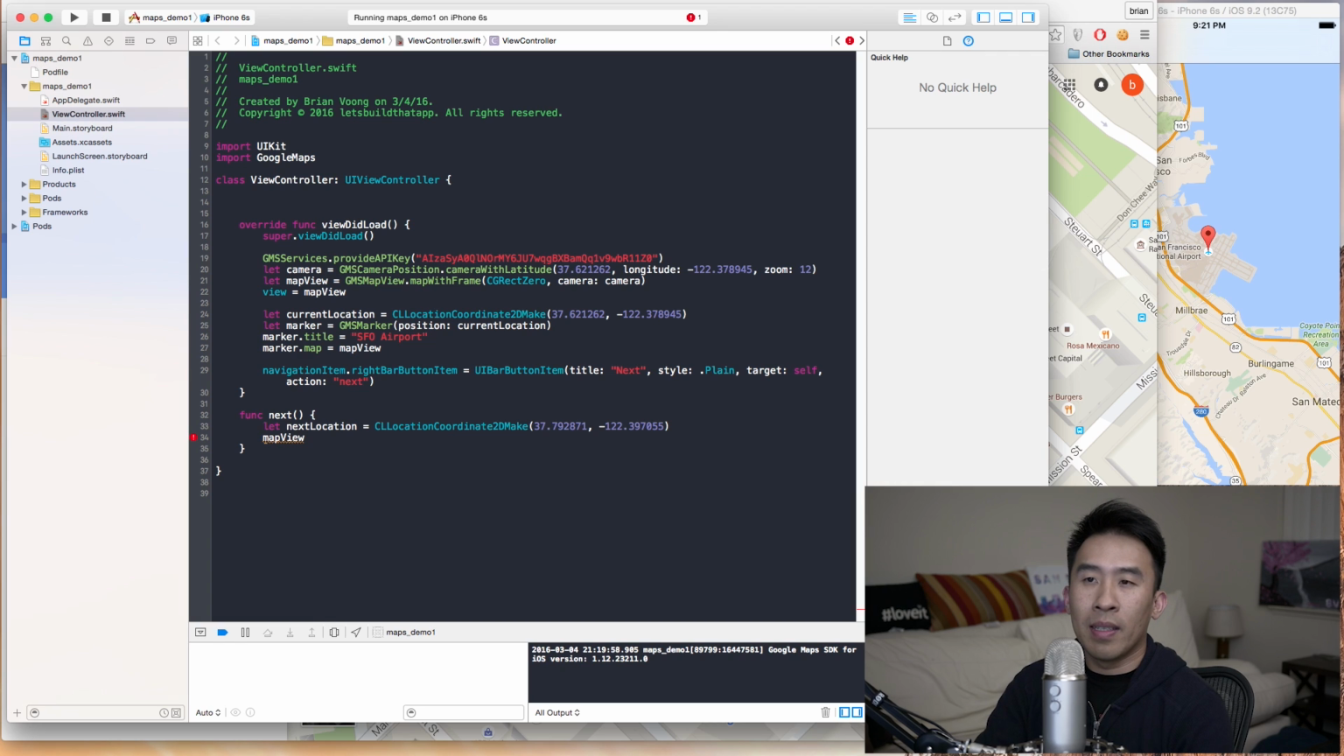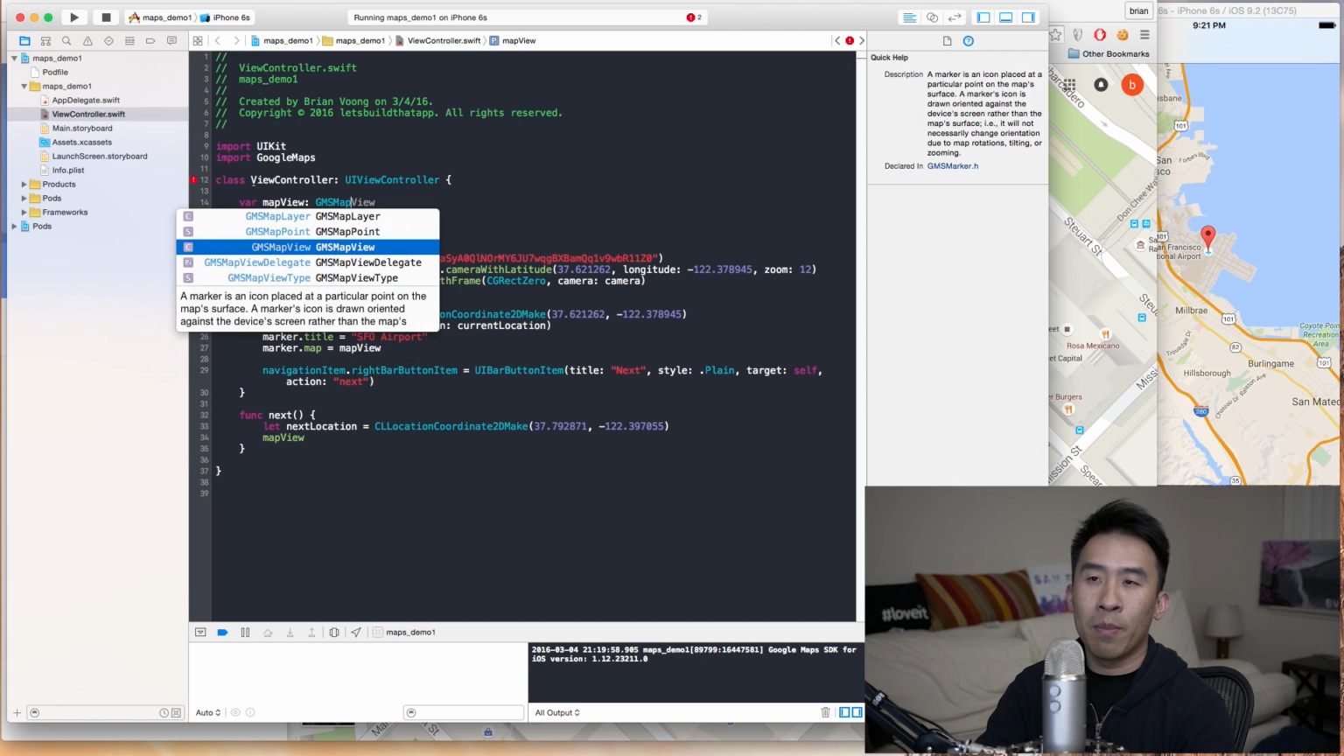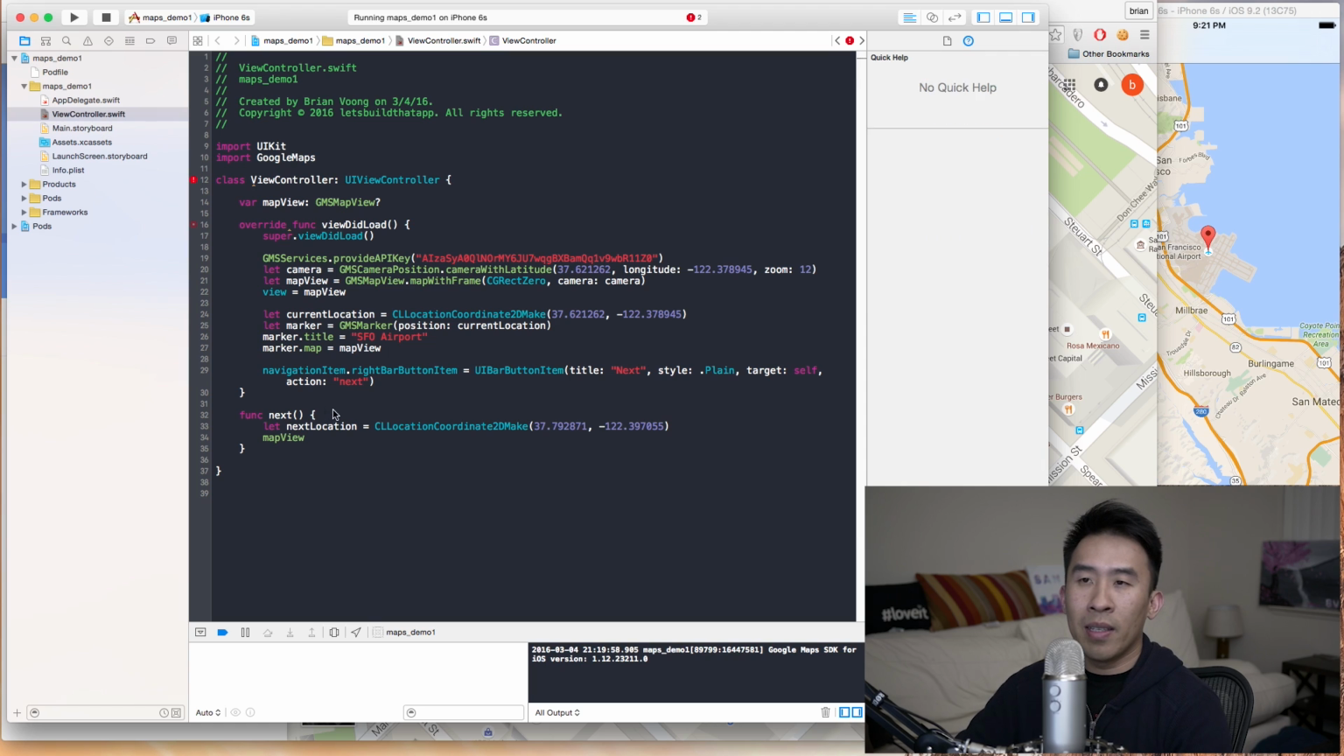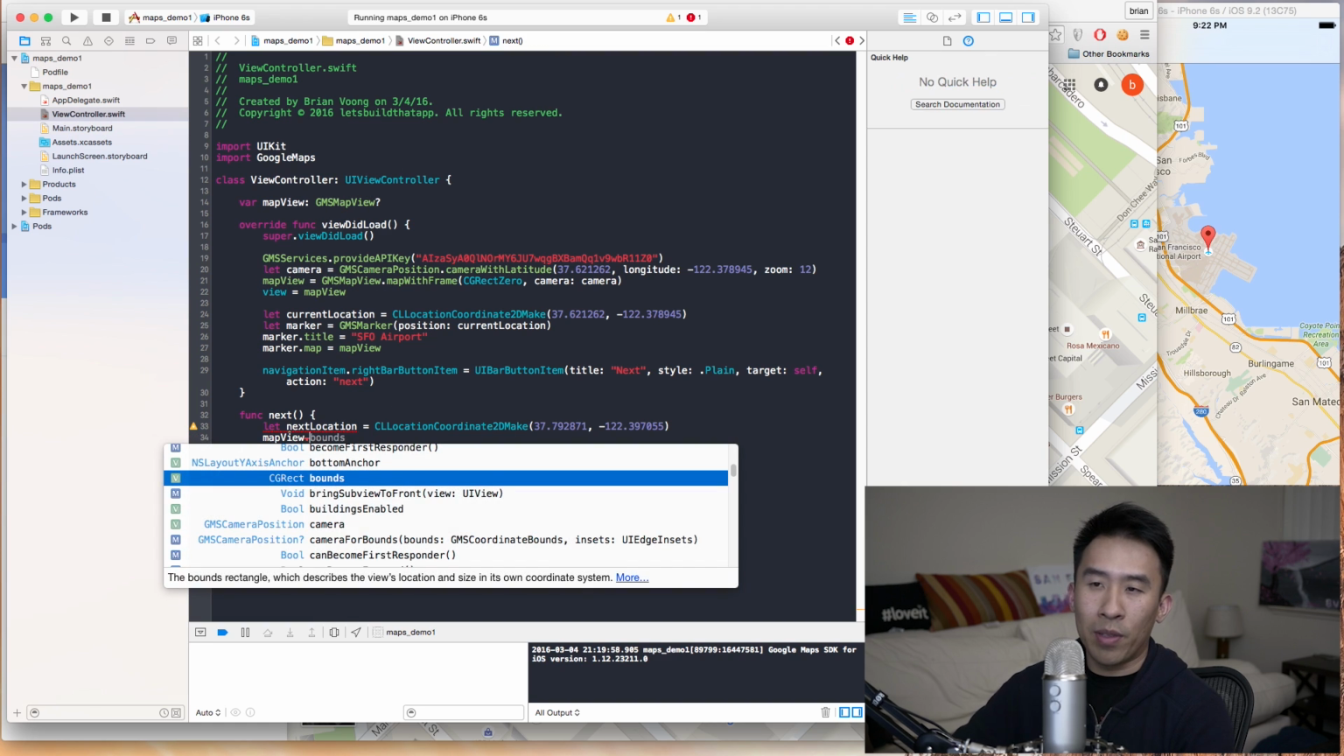All right. So let's create a variable called mapView and say mapView is GMSMapView. And we have to specify an optional with a question mark so that we can set it here. So I'm going to get rid of the let. And now we have our map view there. And then mapView is referenced down here as well.